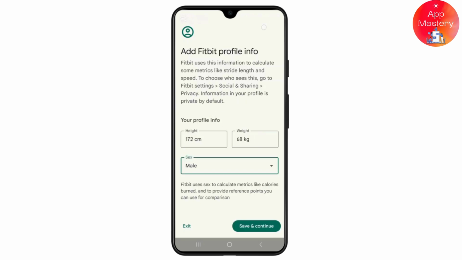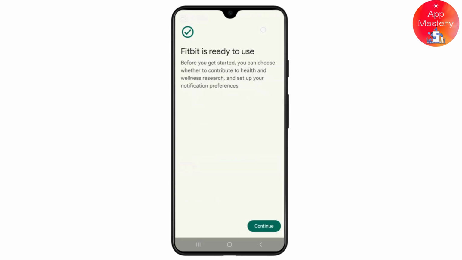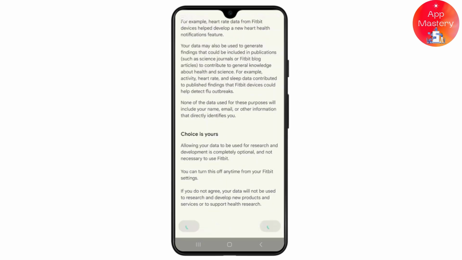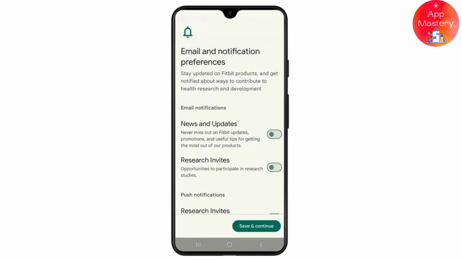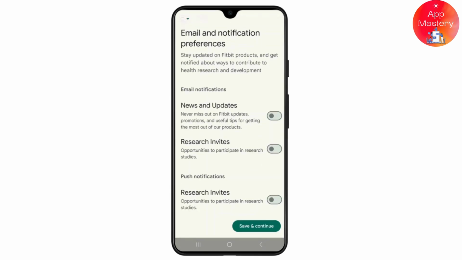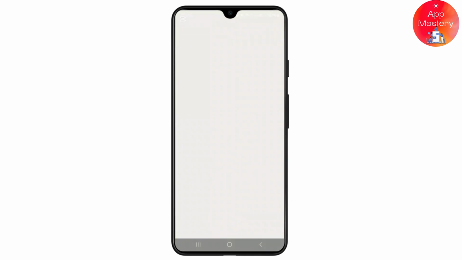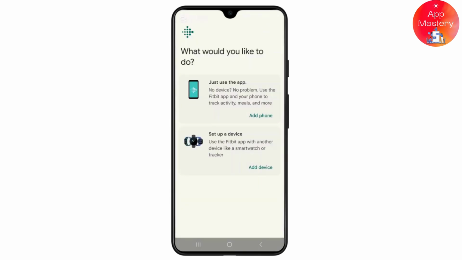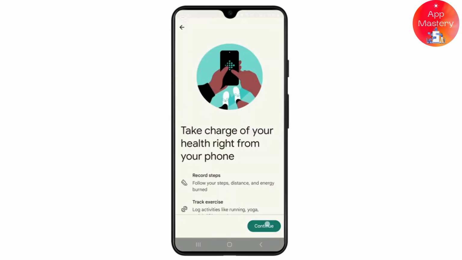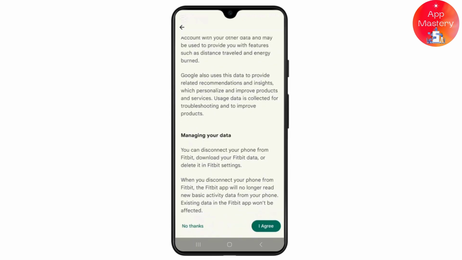Simply fill up the details, and once you do that, simply click on save and continue, and then click on continue once again and simply click on agree and continue. You can turn these options on if you like. Just click on save and continue. You can also set up your Fitbit app with another device like a smartwatch, or you can just use the app with the phone, and simply click on continue and then click on continue and I agree.